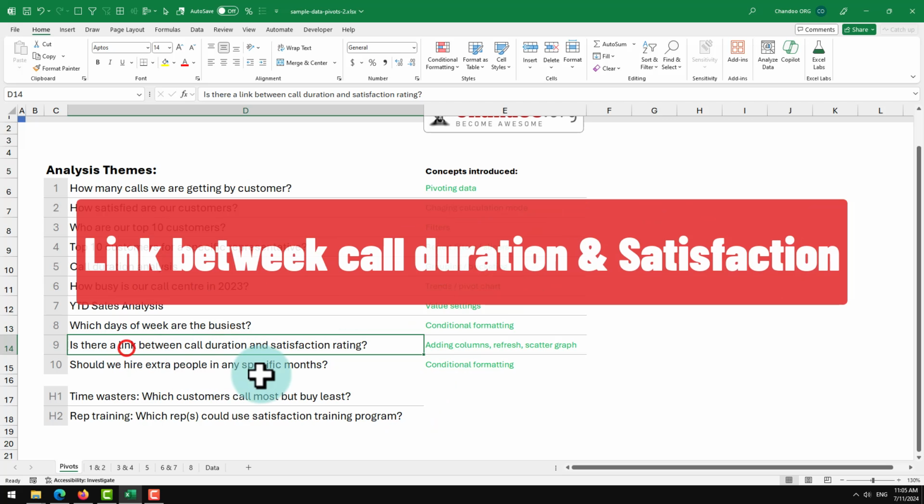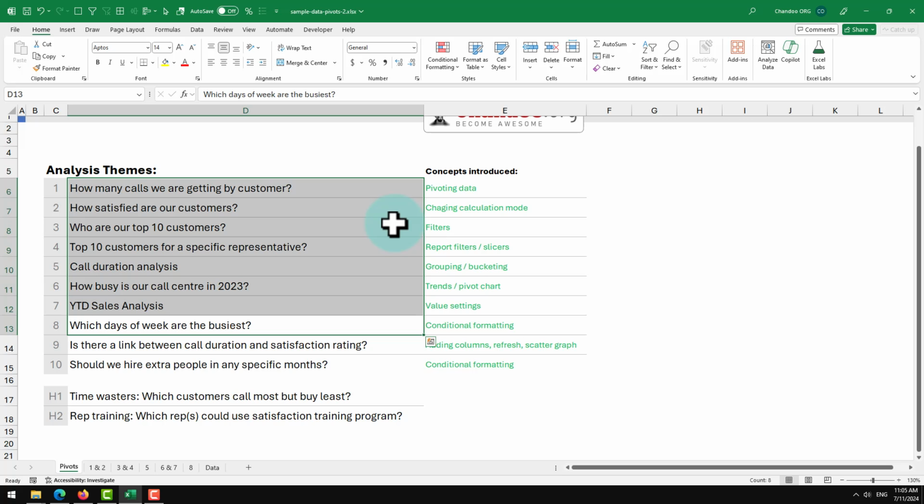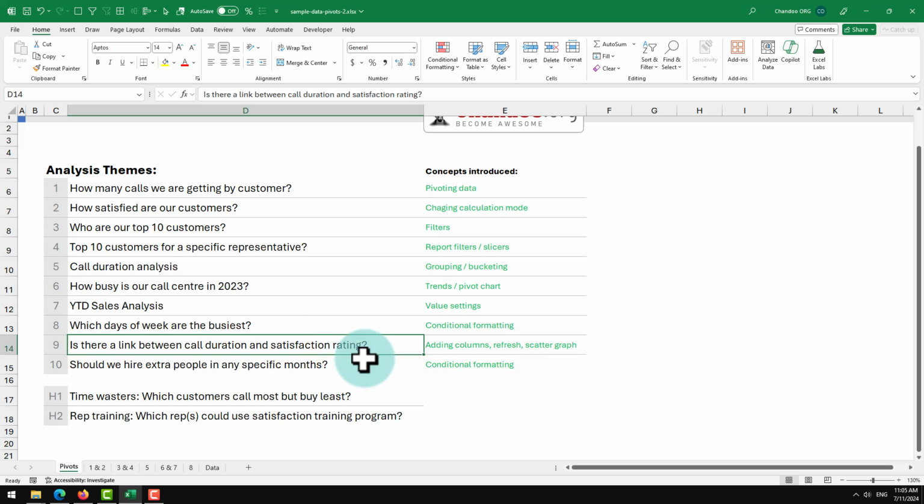Let's go to the next one, which is: is there a link between call duration and satisfaction rating? So far, the first 8 are more specific questions, but now you could see that we are going into a little bit of a vague or qualitative area of analysis where there is no definite black and white answer for these kinds of questions, but we want to explore and get a feel of the data. So one thing that I like to do is use pivot tables to again get most of the work done when I'm doing these kinds of questions. And then where the pivot tables cannot do it, bridge the gap with some formulas.